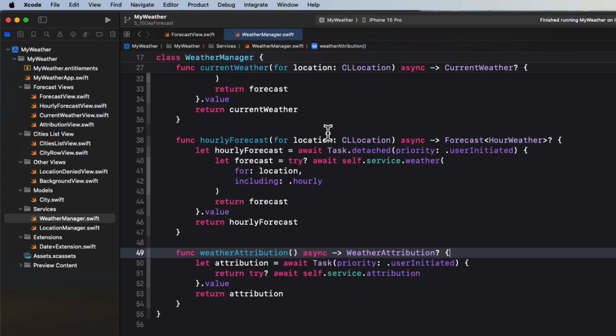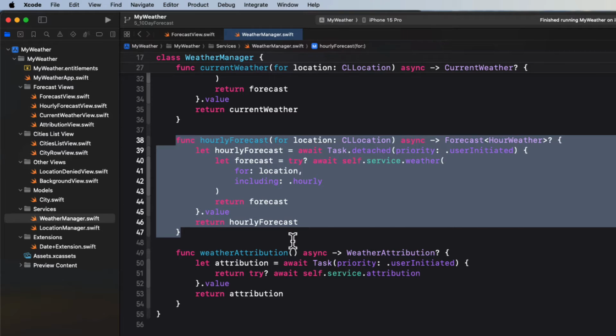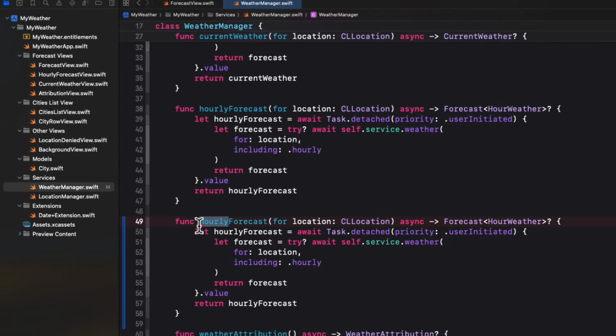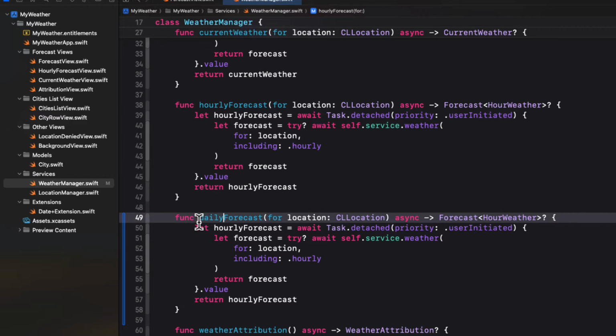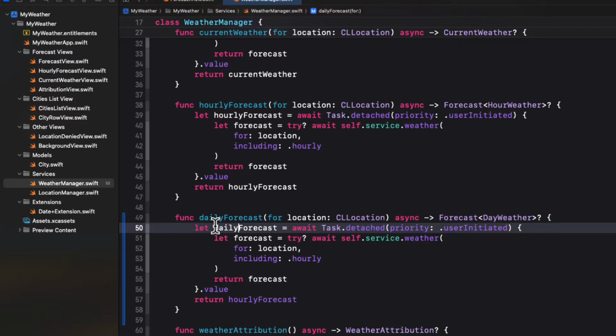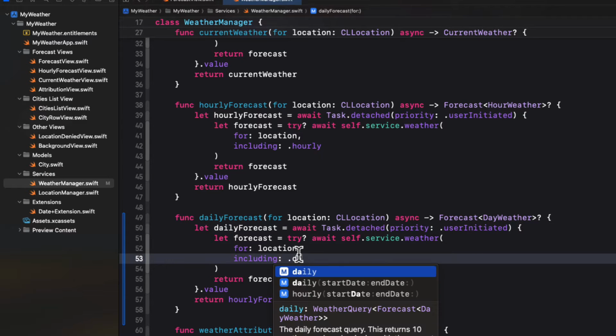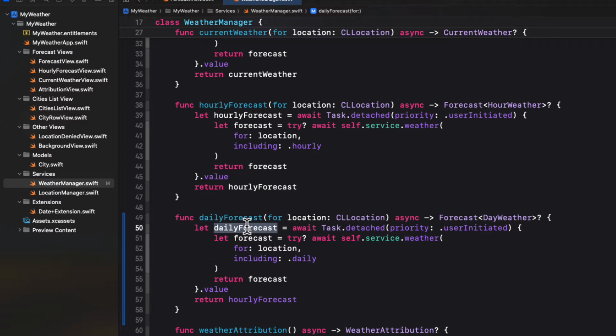So the first thing I want to do is to go to our Weather Manager class and duplicate that hourly forecast function, but rename it to Daily Forecast. And then we can change the forecast type to a day weather. We'll change the constant name to Daily Forecast. And in Forecast, change to include daily. And then return that daily forecast.